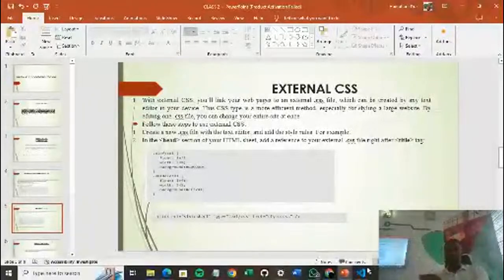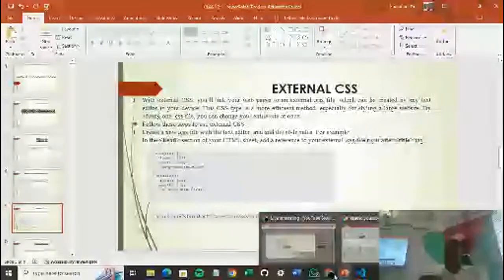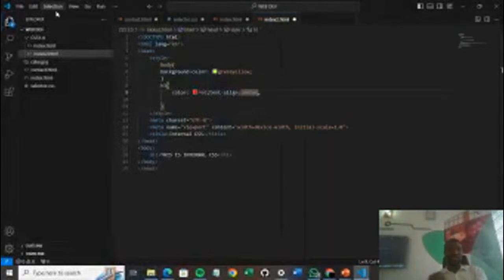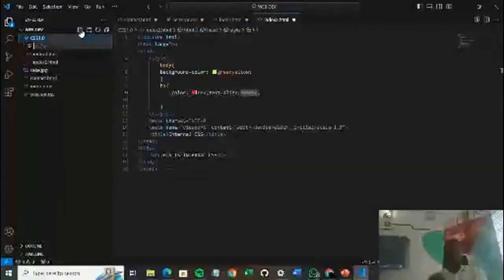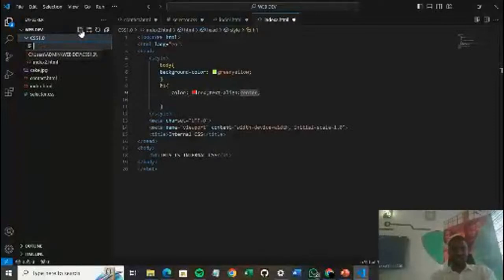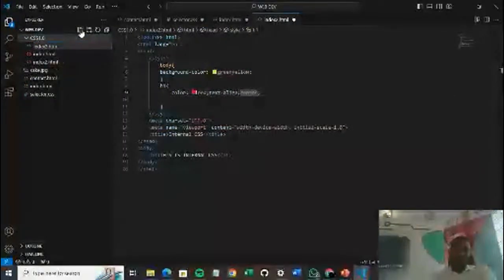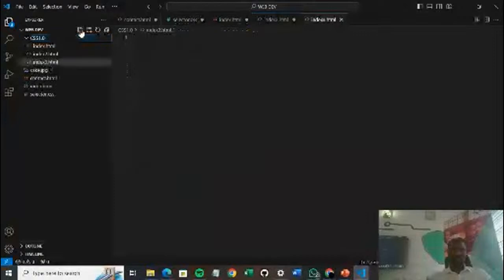So now let's go back to our VS Code and create the third file. Sorry, this is not creating a file. Create a file and name it index2, right? Okay, we've done 2. Index3.html. Enter.